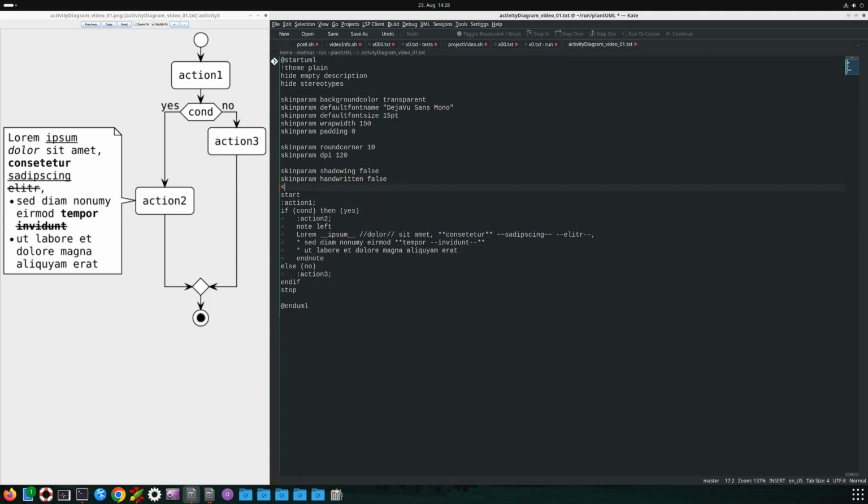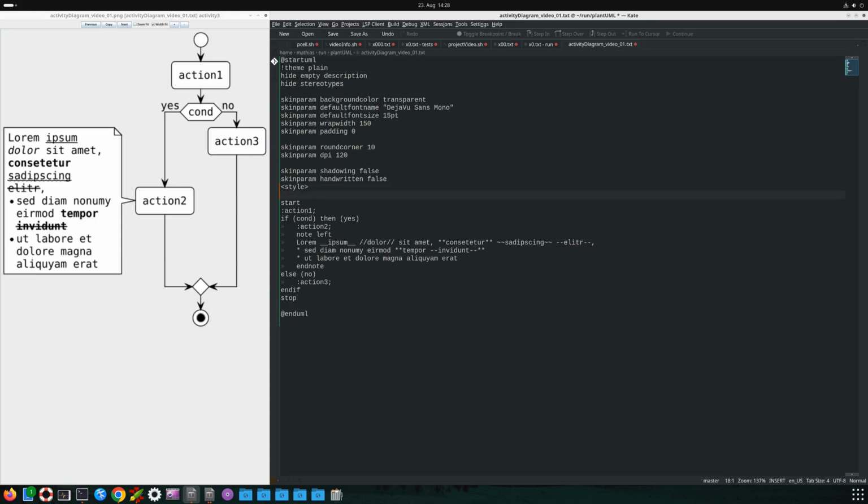You can apply special customizations to your diagrams using the Style section. This feature gives you finer control over the look and feel of your diagrams, allowing you to define styles that go beyond what simple skinparam or single node adjustments can achieve.